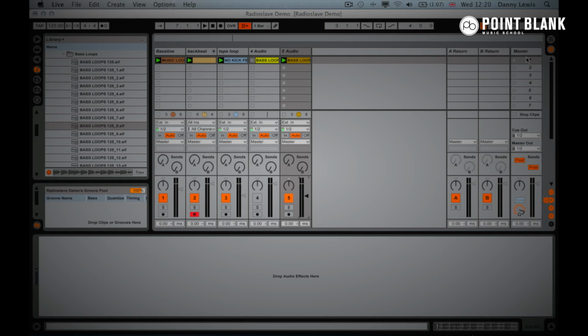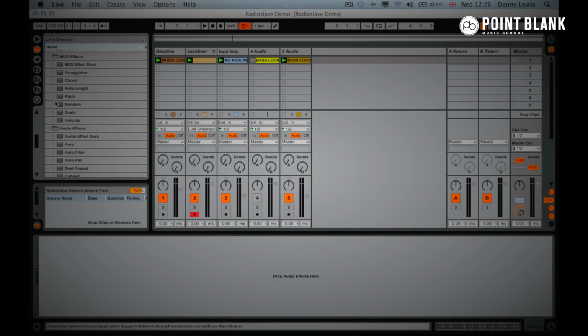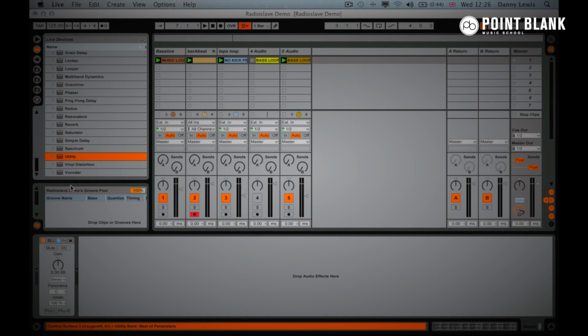Just a little bit hot over here on the master, so I'm going to need to drop in a utility on there. Come up and get to the effects. There we go, utility. Just a nice little trick just to make sure we don't go over the zero point whilst we're working. So just bring it down a couple of dBs there. Let's see how that sounds.